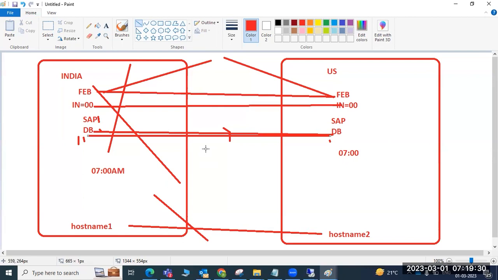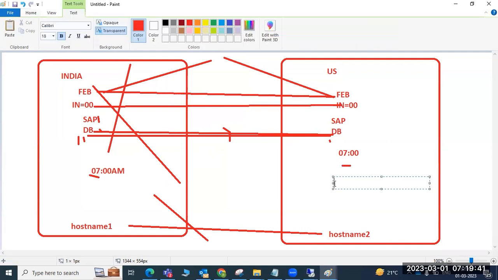You got my point? Suppose at 7 a.m. you did the transaction here, and immediately it went down. The same transactions automatically move here. So here you did transactions from 7 to 8, one hour of transactions, but those transactions are not available in the India data center. You want to switch everything back to India, but that one hour of data is not available. What happens when you are configuring the reverse replication?